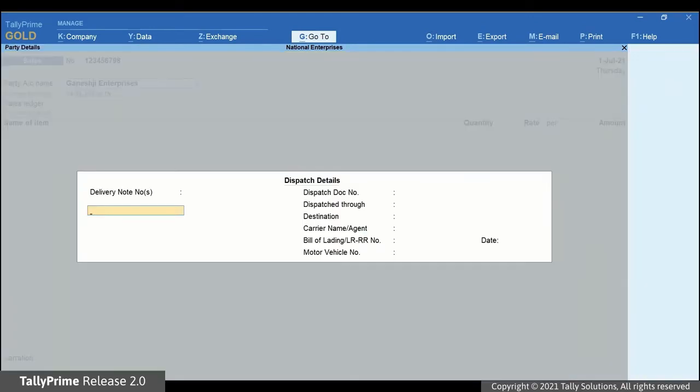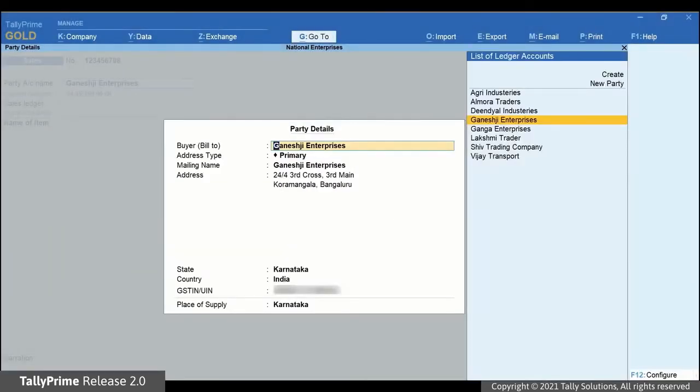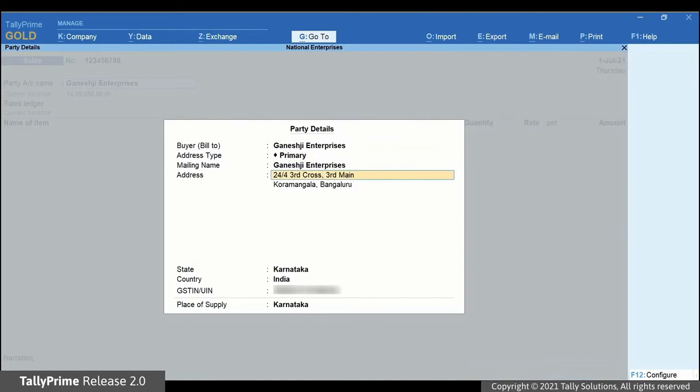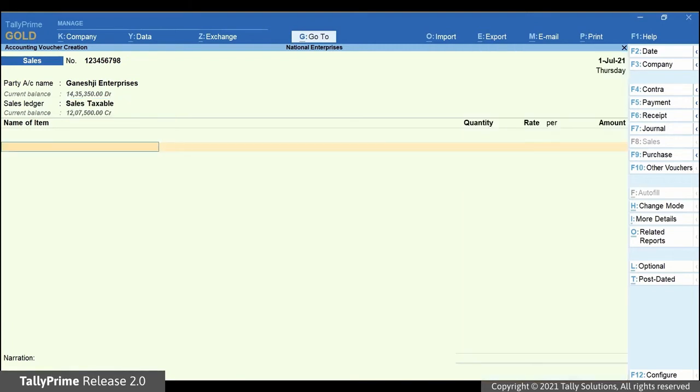The Dispatch Details screen opens. Enter the required details in the respective field as applicable. Press Enter and the Party Details screen appears. The details are pre-filled as per the information provided in the party ledger. Press Enter. Now, select Sales Ledger and press Enter.